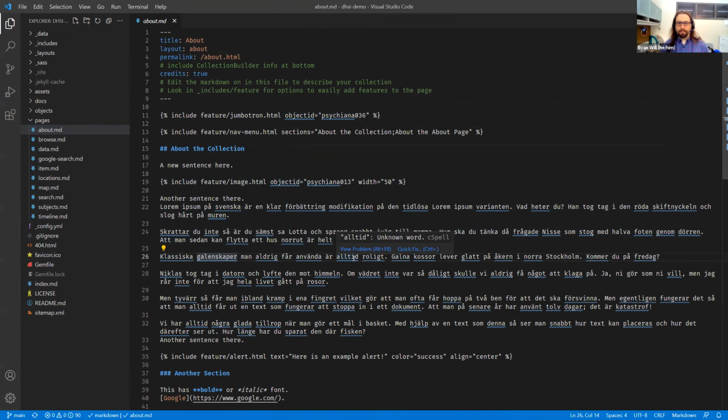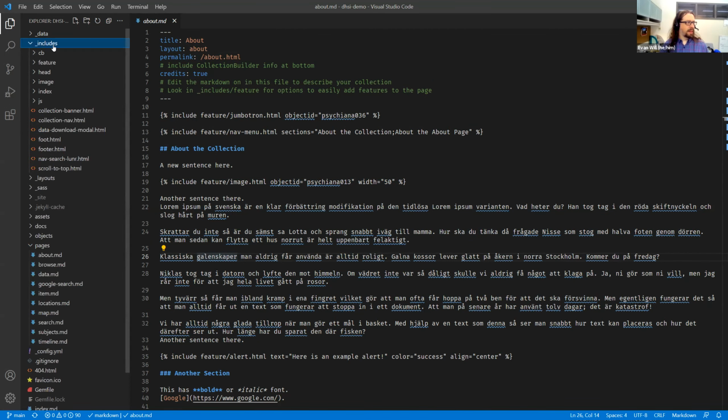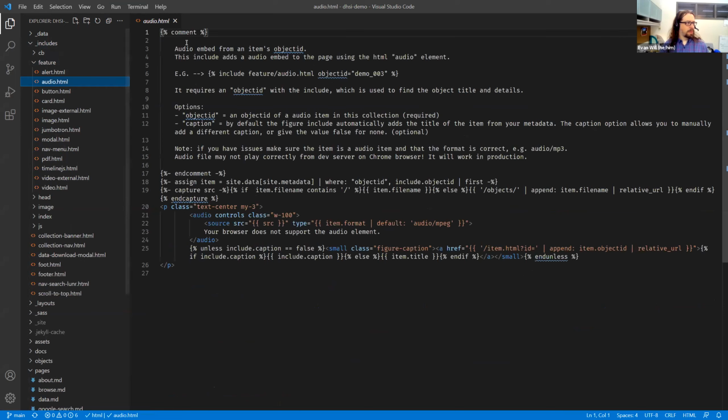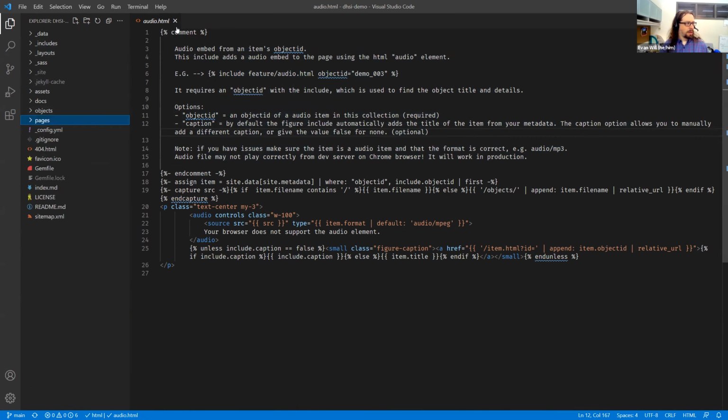So I hope everybody had a chance to write some markdown and take a look inside that includes feature folder to see if there are some things, with these comments up here, that you might want to add into your markdown pages to display the objects in your collection. If there are any questions about that, just let me know.